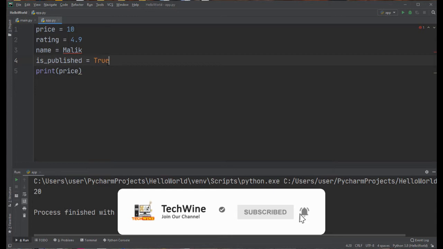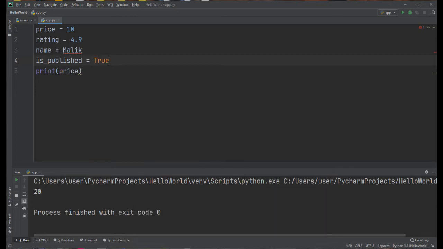So in this program, we are storing simple values in our computer's memory. Simple values can be numbers, which can be integers or floats, or they can be strings or booleans. But in Python, we can also store complex values like lists, and that's what I'm going to show you in the future. So before going any further, I want you to do a little exercise.